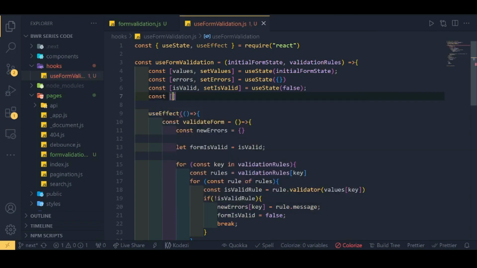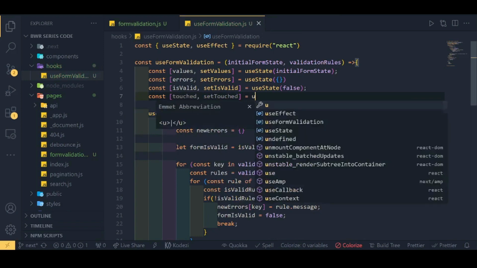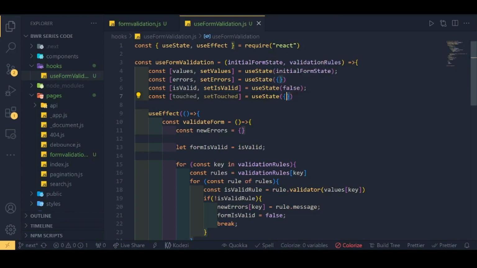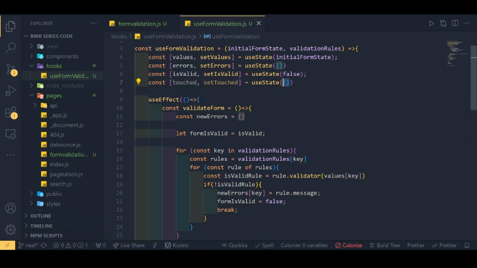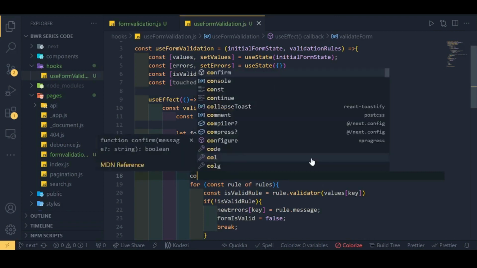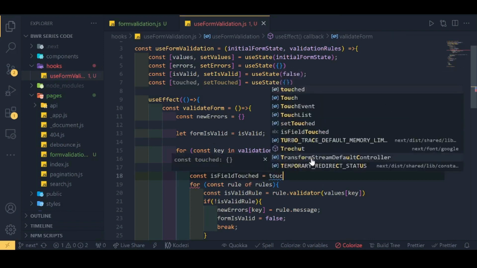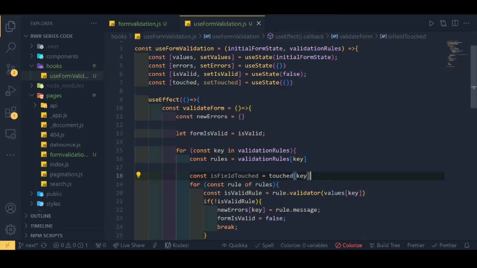Let's create a state like touched, set touched. This will be a blank object initially, and inside that we will be tracking if we have touched a field or not. So for that, come inside this first for loop, let's create a variable isFieldTouched, sorry for the spelling, and touched.key.